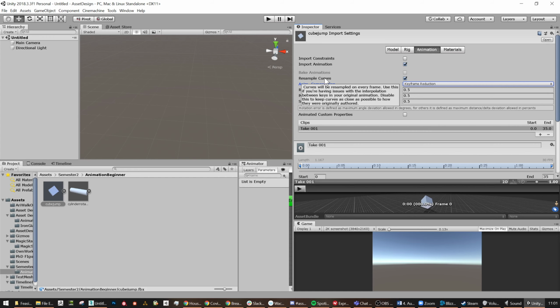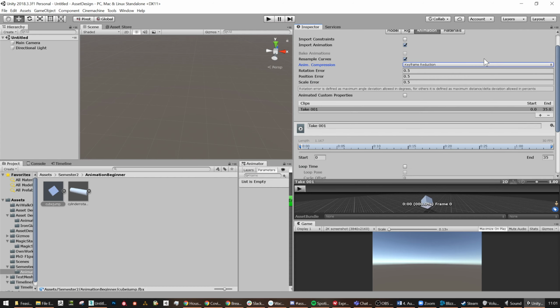So here's where we see resample curves, meaning it'll try to reread the curves and look at them. And animation compression, it's got keyframe reduction. We can turn that off, meaning we don't want to reduce keyframes. And this is for saving space, essentially. This, I have no idea what this does, actually, to be honest with you. I think these are for special properties, but I've never used this.